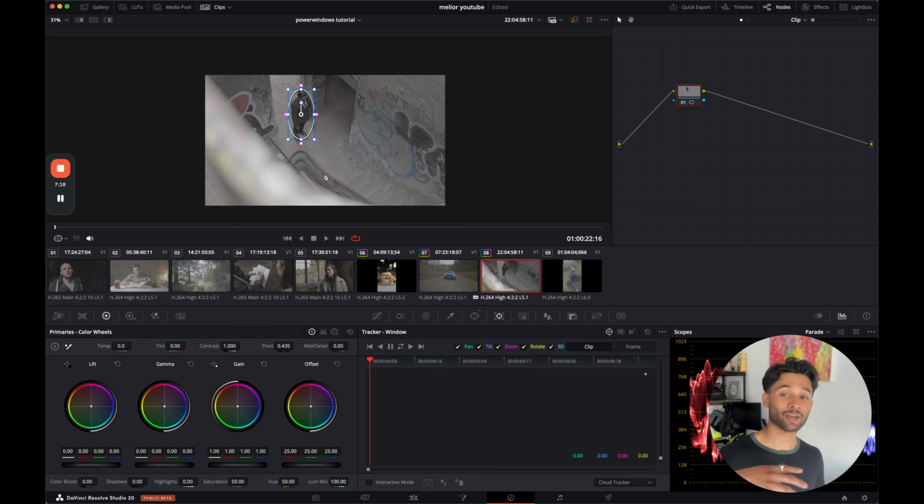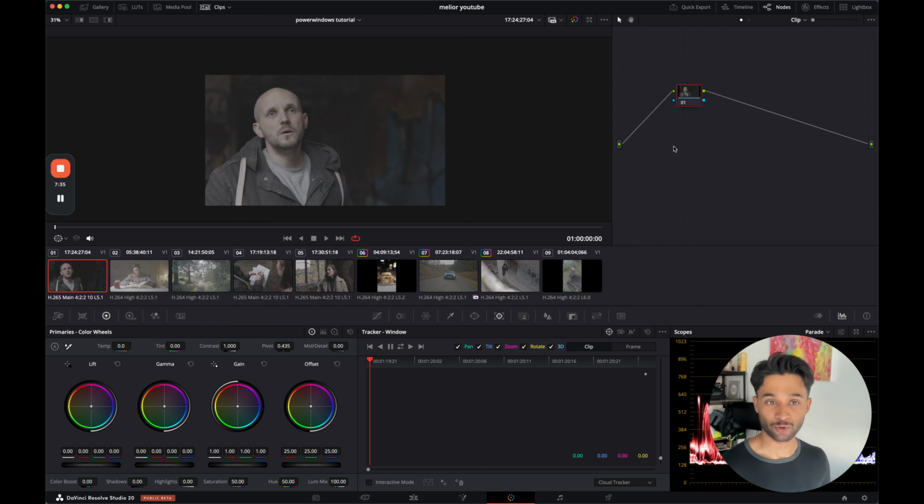But this could be because we haven't graded the clip. When there's a lot of contrast in an image and colors and there's a lot of separation, it's a lot easier for the power windows to track. So maybe we'll come back to this particular image and showcase again. We're not going to focus on color grading as such in this particular video.